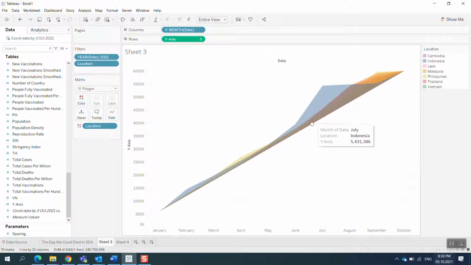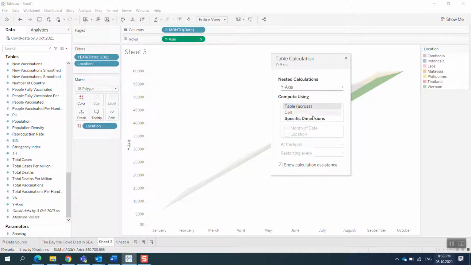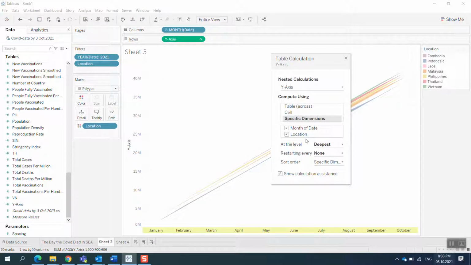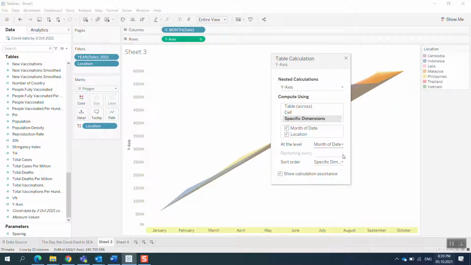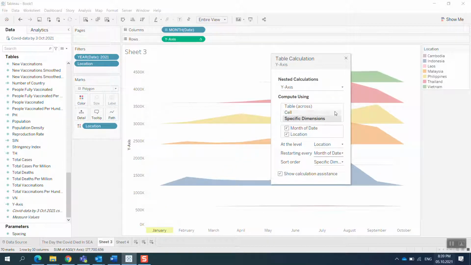Okay, and then you can see the shape here is quite strange. So that's why we need to do the table calculation. So I just go here to dimension. I think I change it by the month and the location. I set it by location first, and then by month. So you can see now.